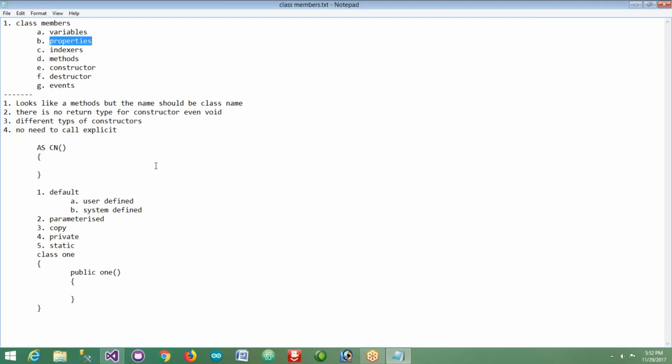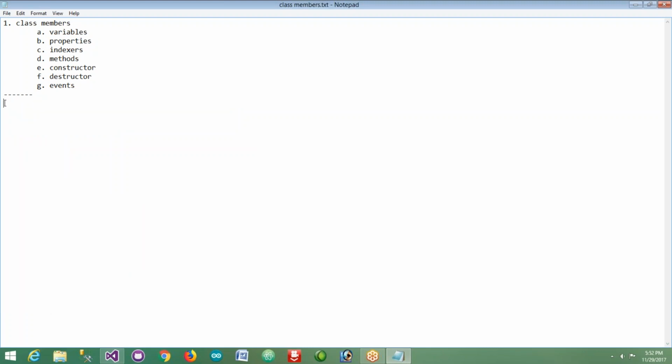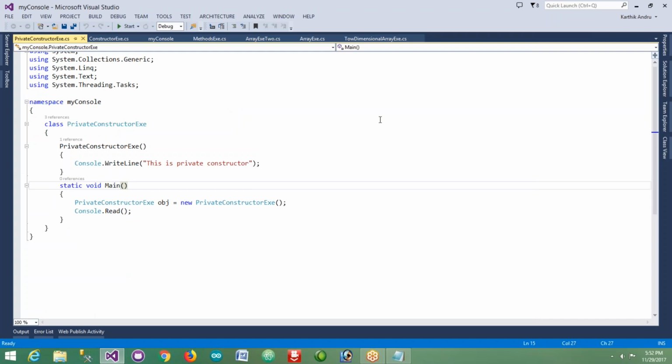Today we are going to learn about properties. So first, what is the usage of properties? To learn that, first let me create a new class.